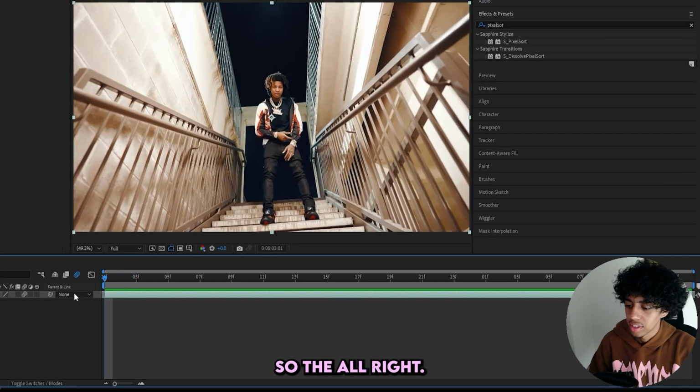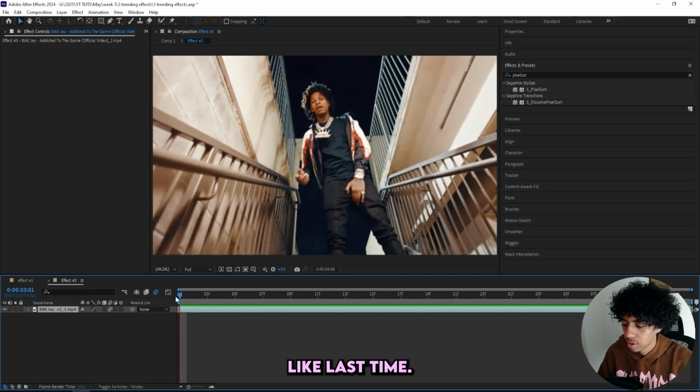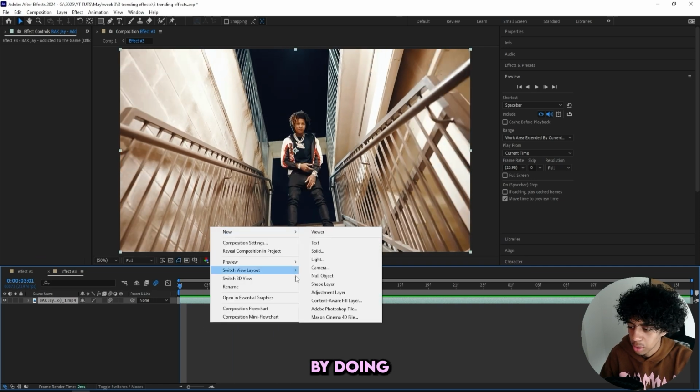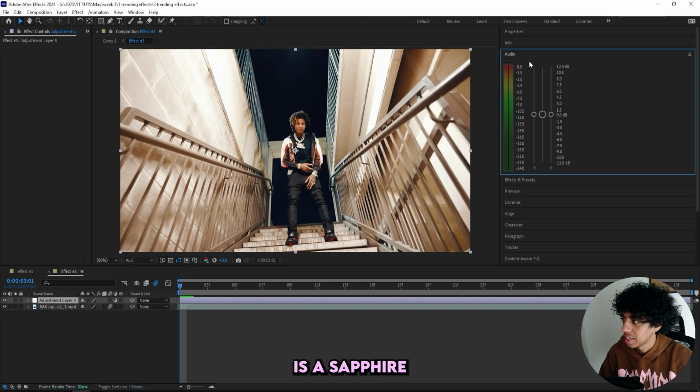Alright, whoa, okay, we're on the final effect right now, and this is the scene that I got. Once again, the same music video like last time, and it's a really smooth clip. So what I'll start off by doing is creating an adjustment layer like usual. And first effect I'll add on is a Sapphire Hotspot.